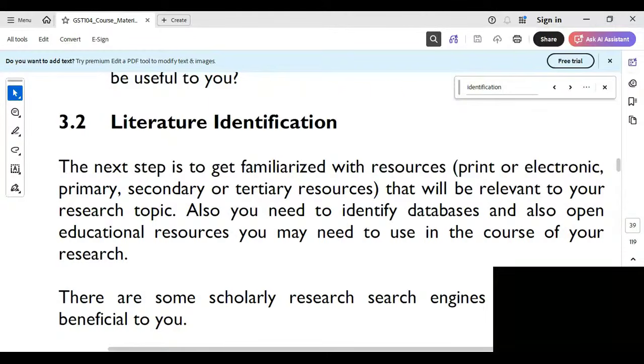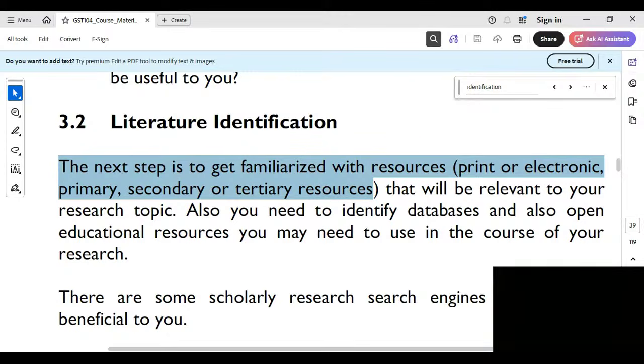Okay, so literature identification. You want to write a research project. Now you need to look for materials. So literature identification: the next step is to get familiarized with resources, print or electronic, primary, secondary, or tertiary resources. Don't forget that we've done, what do you call it?